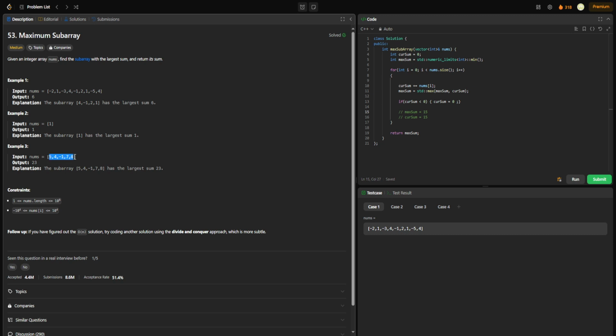Then we add 8. This is our new subarray we're looking at. We add 8 to current sum. That gives us 23. And again, 23 is bigger than 15, so update our max sum. Basically this subarray, which is just the entire input array, has the largest sum. So pretty interesting, right?